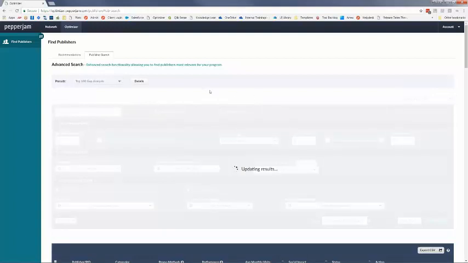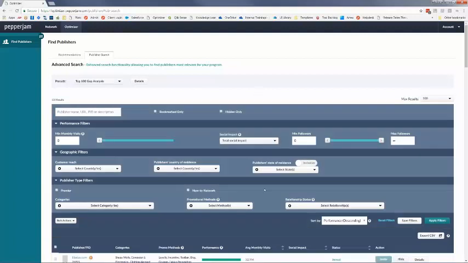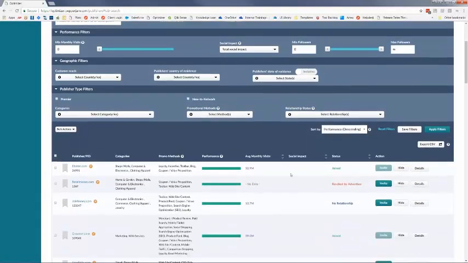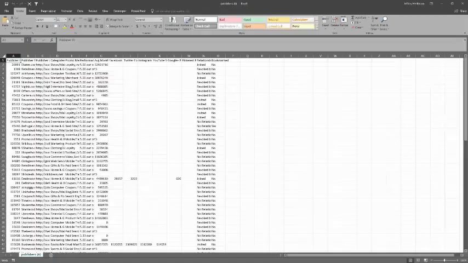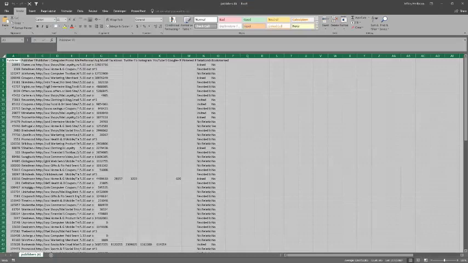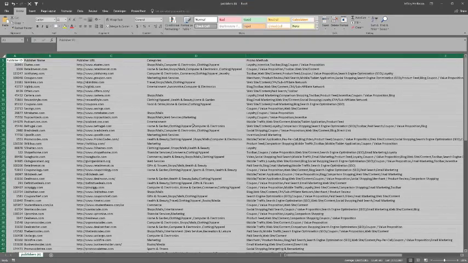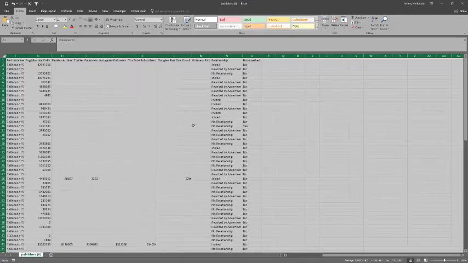Optimizer does the rest of the work for you. Okay. And just like that, we have a list of the top 100 publishers on the network. If I wanted to export this and take a look at it later on, all I need to do is click this Export CSV button right here. And now at that point, we have a list of the publishers that were in the report and all the data that was available on that page.